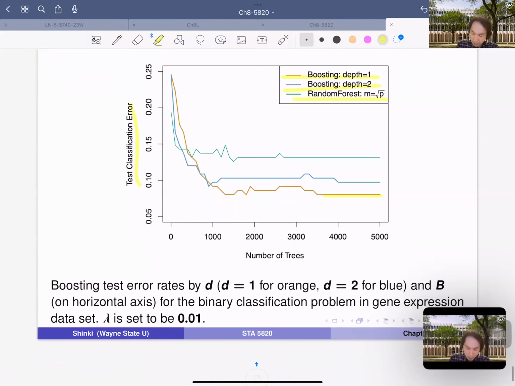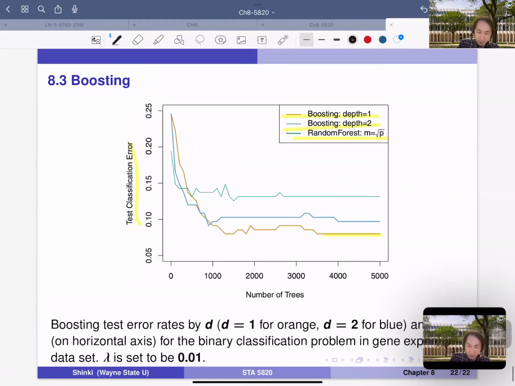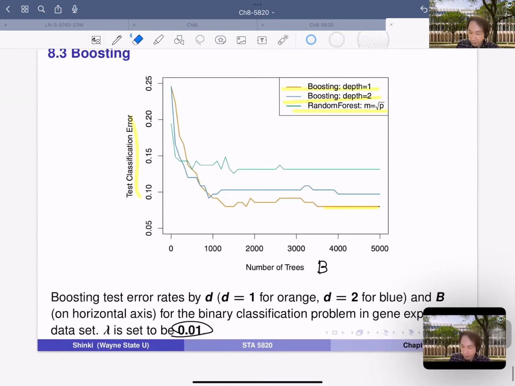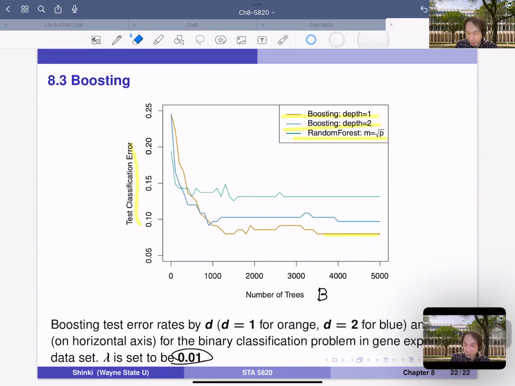And here, this is B, the number of trees, and lambda is set to 0.01. And it sounds like a large B is just fine. So we don't really overfit the situation. If this becomes larger, then we might have to stop at some point, but it sounds like just a large B is fine. And I think that's consistent with my experience. Usually it takes too much time, so we have to stop at some point. But that's the case.